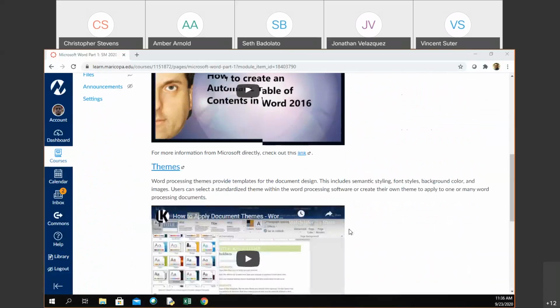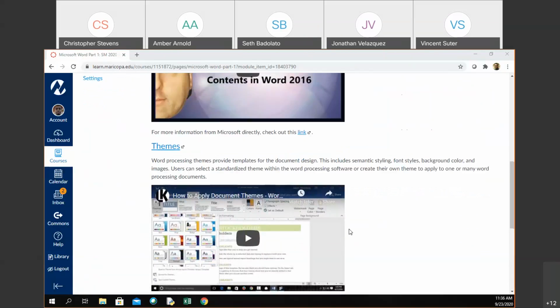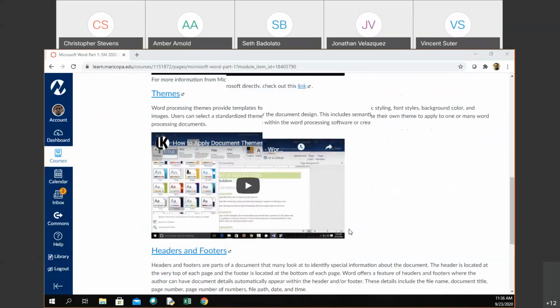So we saw how to make changes in a header and footer. We saw how to make changes to a theme, which will affect the colors, the fonts, and the style in which things are written. I also showed you, in the layout tab, that you can change the watermark, the color, and the border of your pages from here as well.